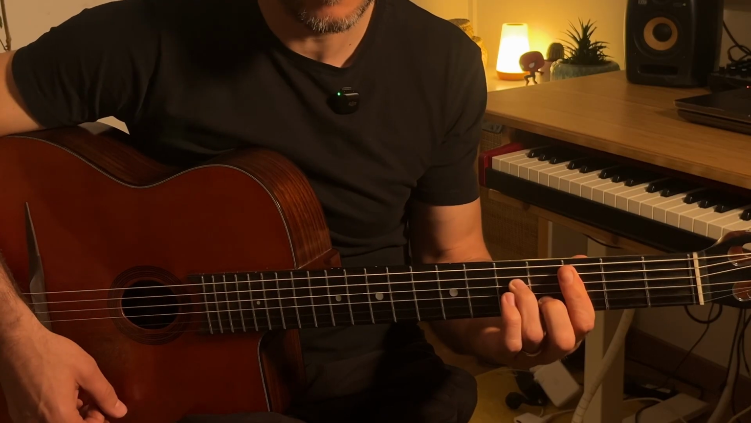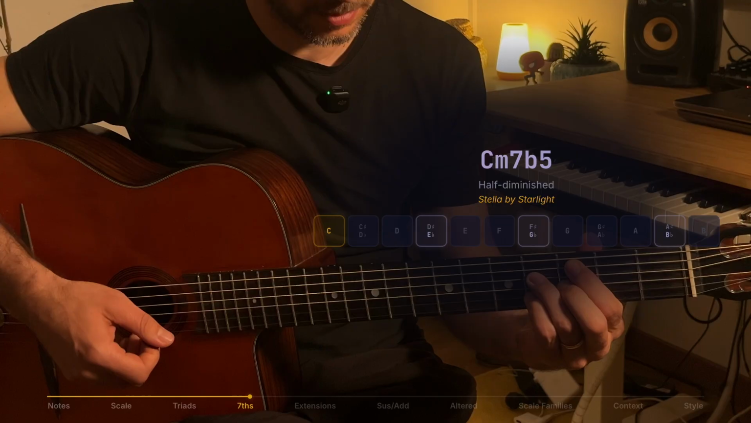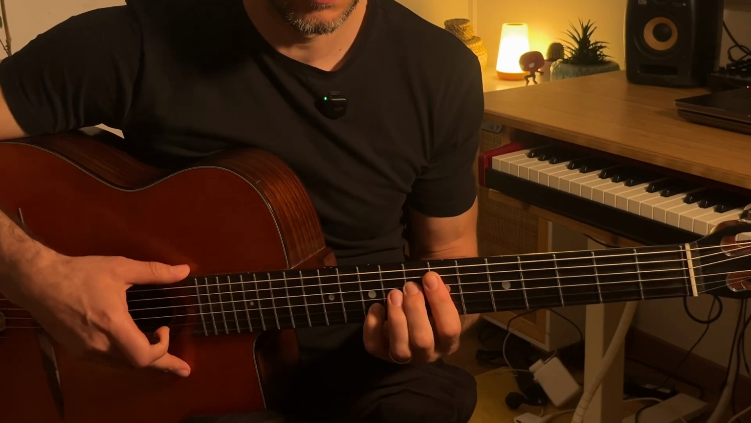Flatten the 3rd too and you get C minor 7, smooth, jazzy, the bedrock of Bill Withers. Flatten the 5th too, you get the first chord of Stella by Starlight. Stack 4 minor thirds, you get C diminished 7, symmetric, very common in Gypsy jazz music. The exotic one, C minor major 7, film noir distilled into 4 notes.